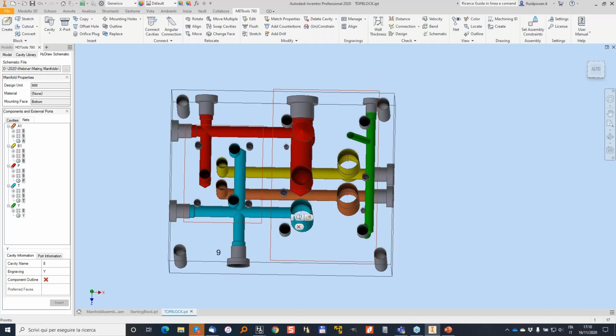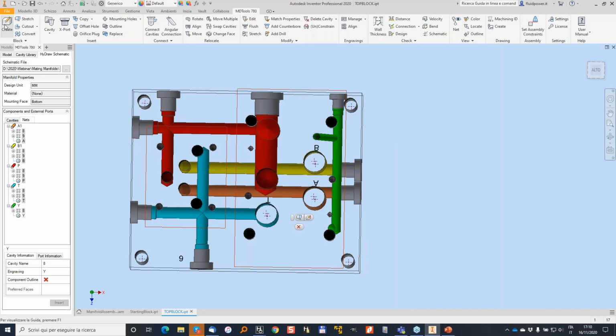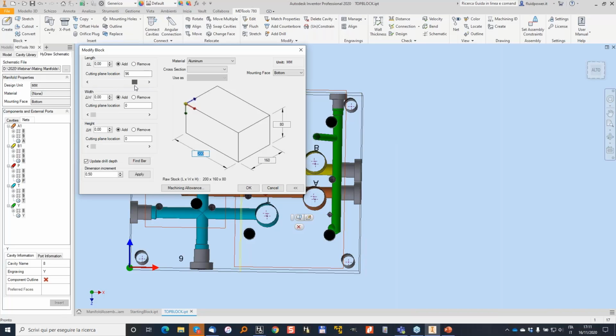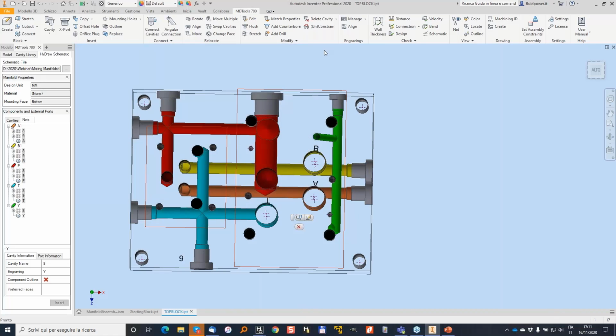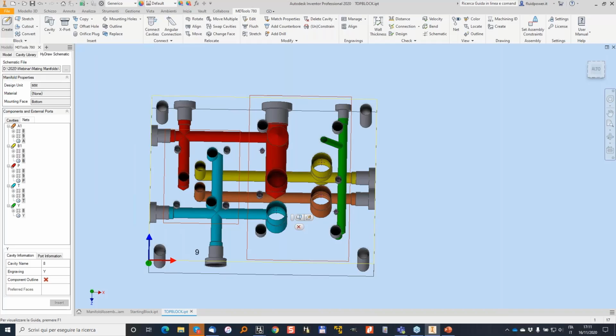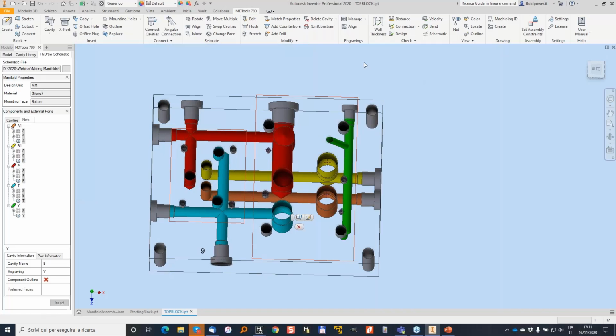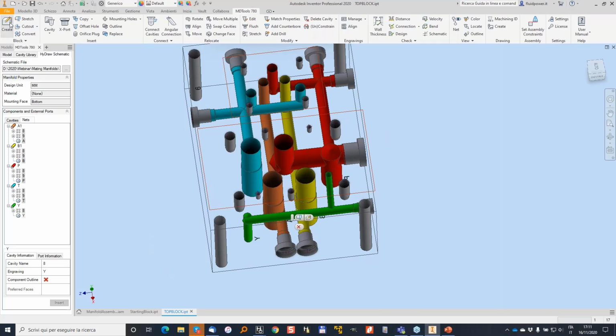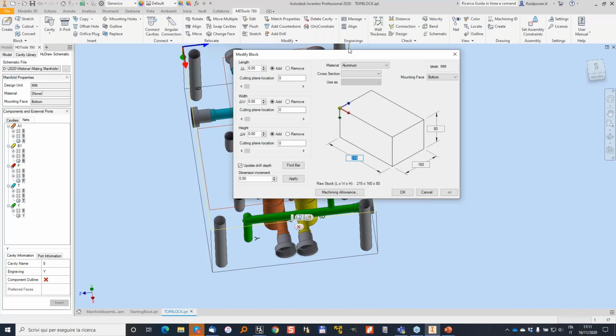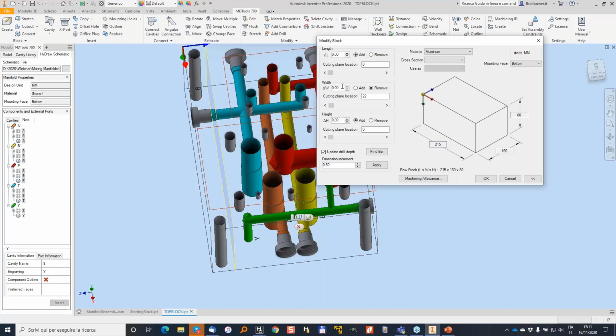I will need some extra space. So let me add some more material on the right of the manifold. Let's say I add 10 millimeters in this direction. And I also want some more material on the left. So you drag the plane, and let's say 5 millimeters should be enough. My block can be reduced in width. So in width, we can drag the cursor and remove maybe 15 millimeters here.